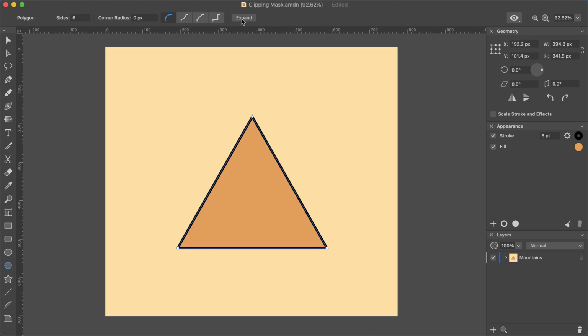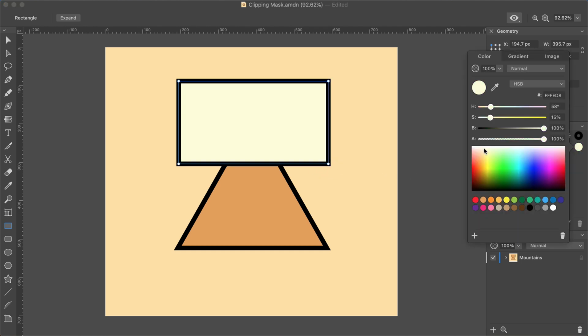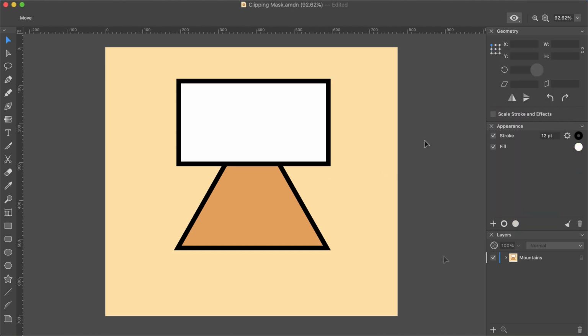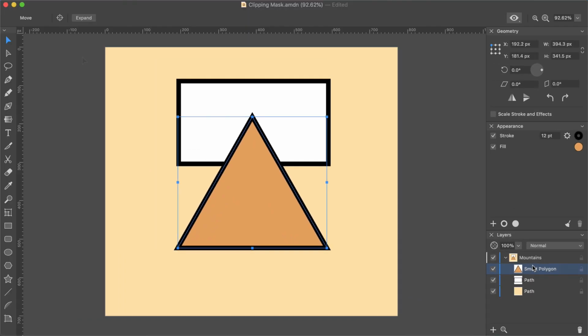Then click Expand and set Stroke to 12 points. Now we add a square in the way that it overlaps and covers the triangle's peak, and add white color fill to the square. Since the triangle is going to be used as a mask, we should place it over other objects. This can be done in the Layers panel by placing the triangle item above the square.